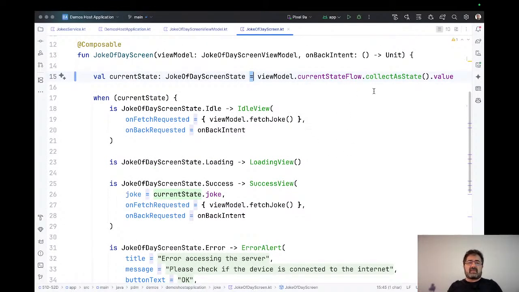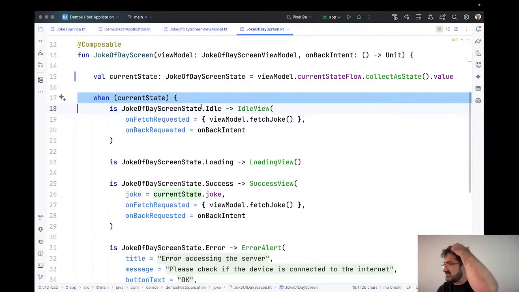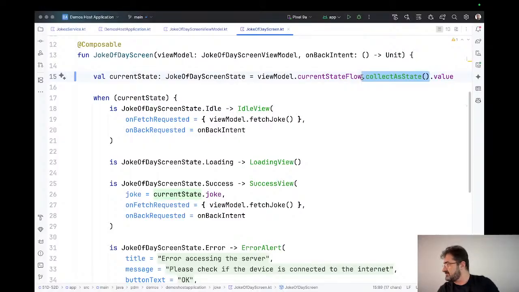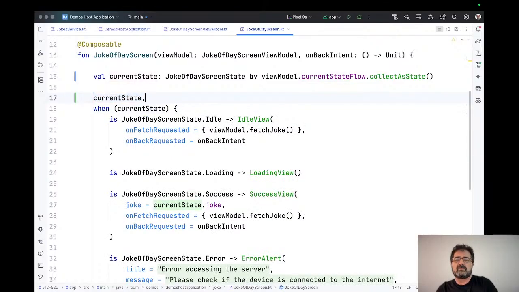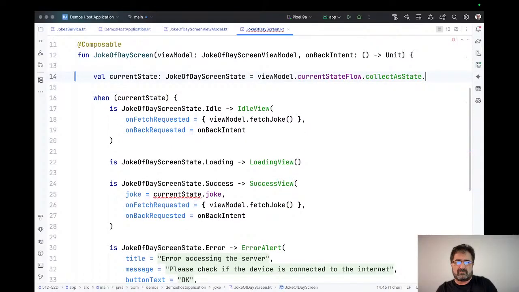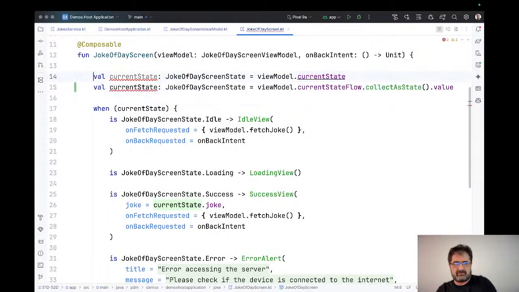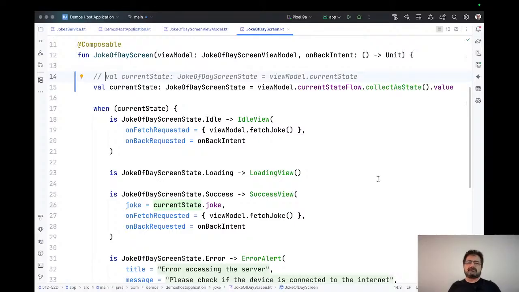So here I am again consuming the data, collecting it as a mutable state, and I make decisions according to that. Same as now I use a collect as state. Okay? Let me just leave it here. Like so, like so. Okay? But now a flow.